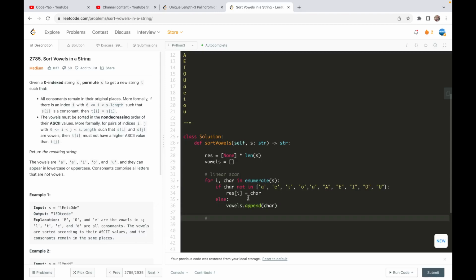So this is the first step. In the first step, we achieve two things. First, we separate the consonants and the vowels, and also we keep the consonants in their original index, right? The second step is we do a sort.